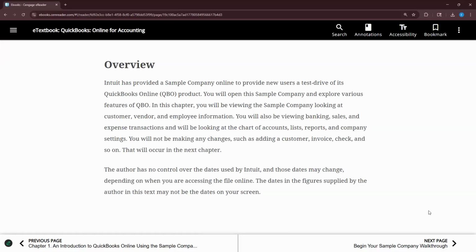Intuit provides a sample company online to give new users a test drive of the QuickBooks Online product. Much like sometimes you go to the store. I remember taking my son out for ice cream once, and the flavor looked good, but I didn't know if it was going to taste good or not. I tried it, and I actually didn't like it. So I was glad because the ice cream was pretty expensive. And I tried another flavor, and I liked that one better. So same thing. You are getting a test drive of QuickBooks Online.